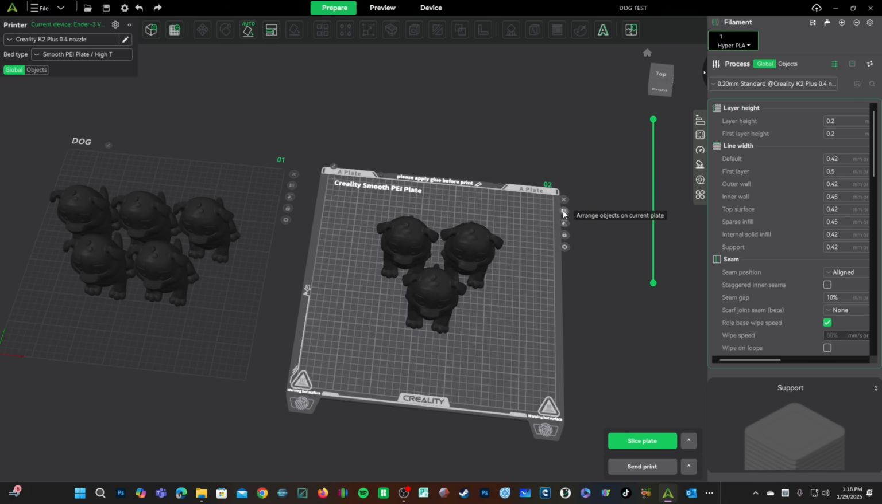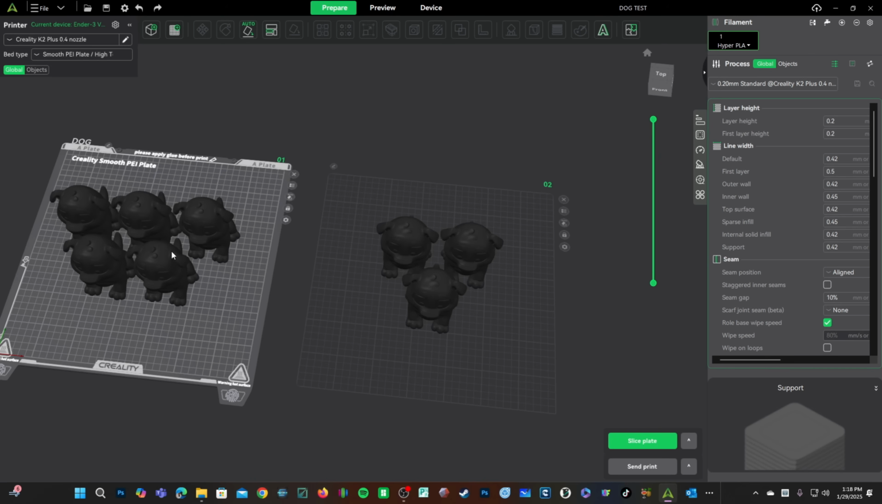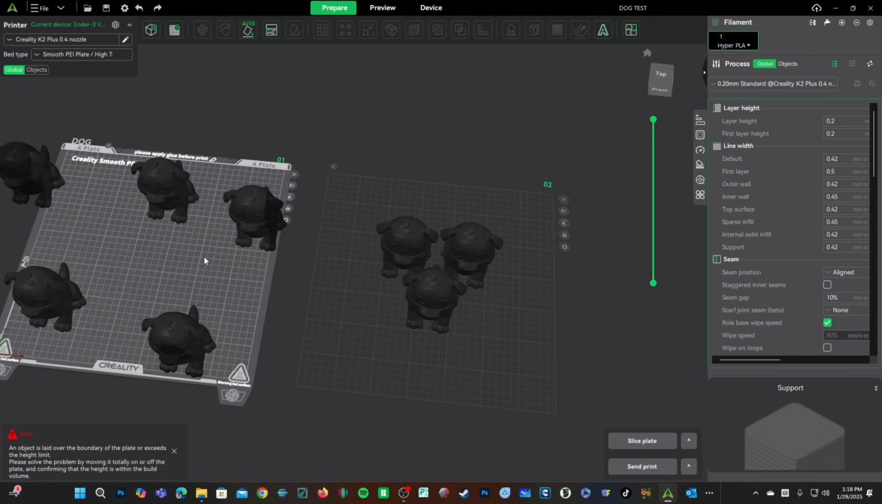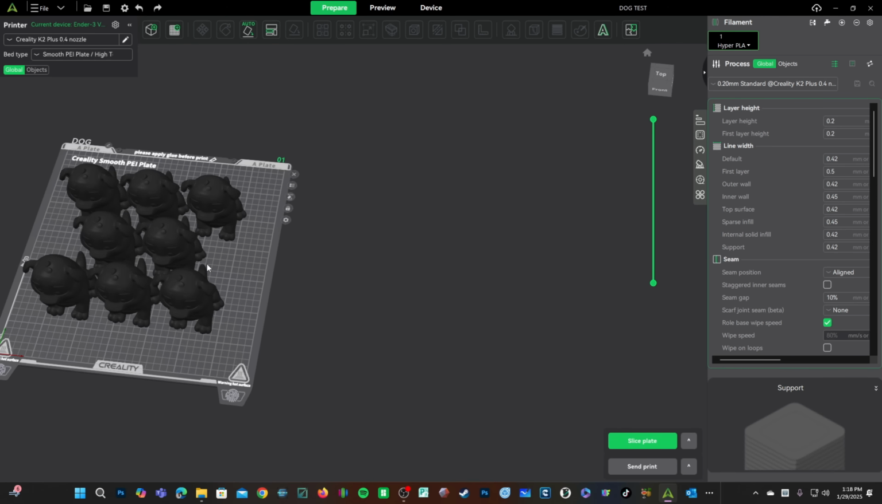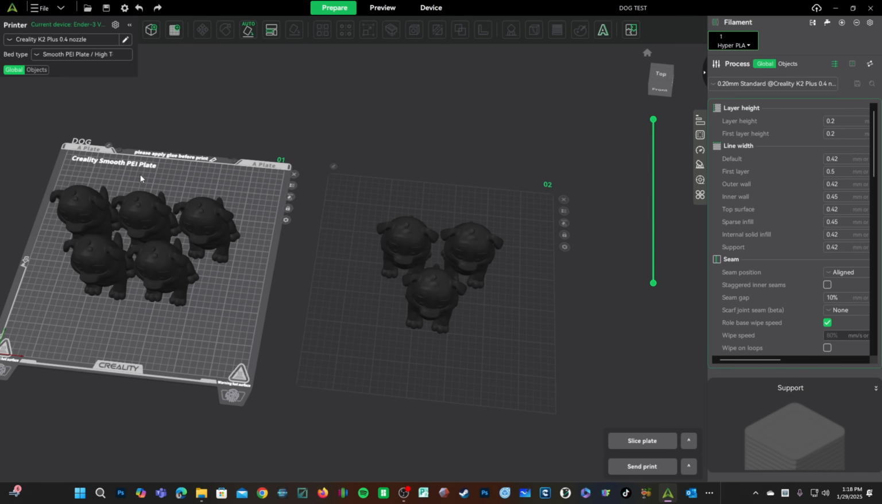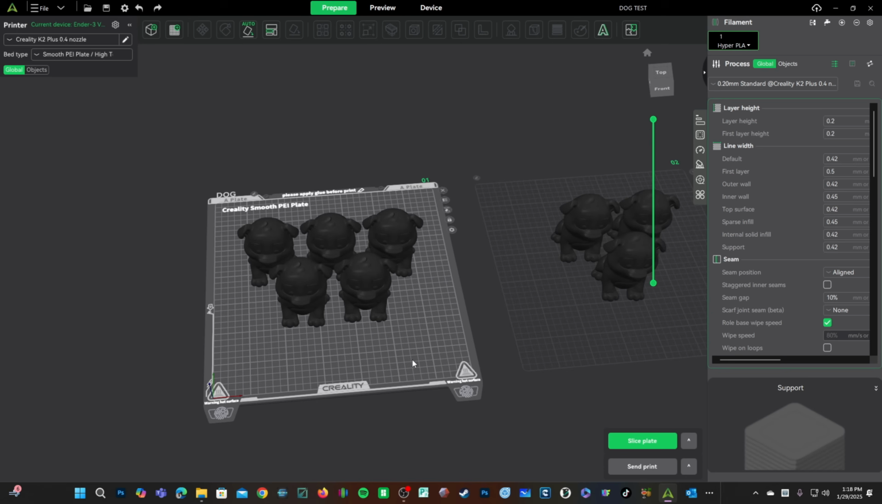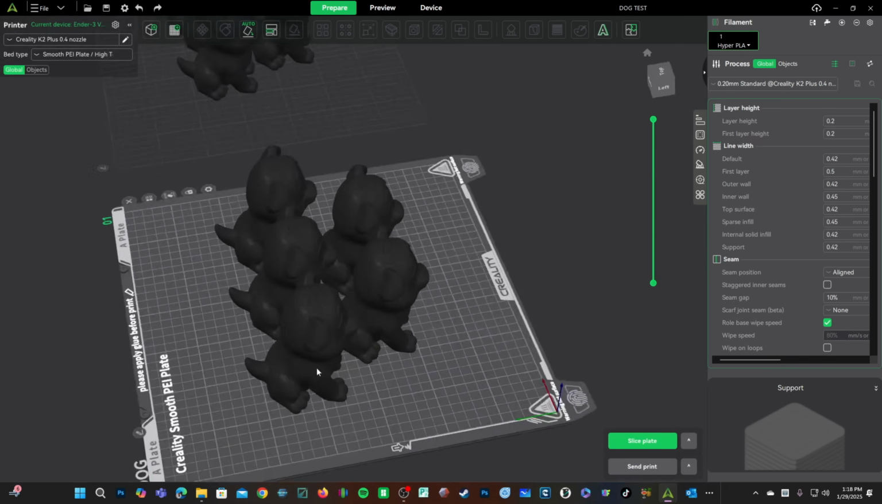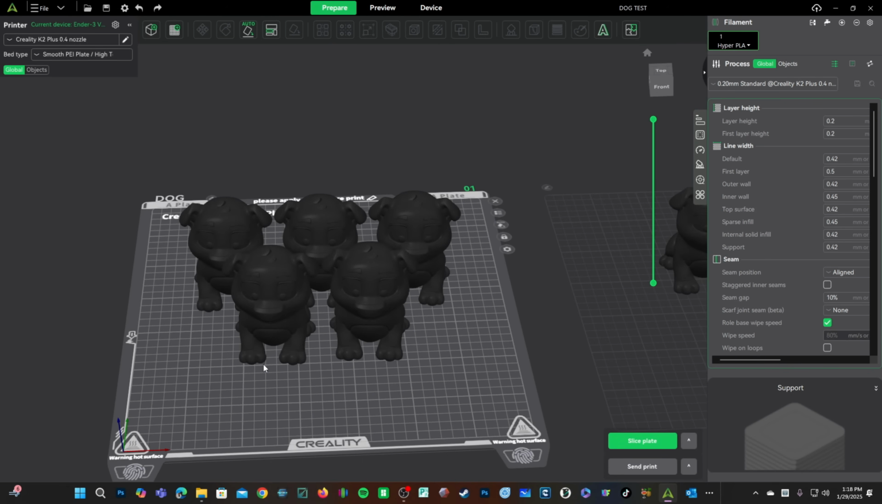Speaking of, you can actually do both features using keyboard shortcuts. To arrange the entire project, press the A key. To arrange just this bed, hold Shift and press the A key. And this is how you arrange models in Creality Print 6.